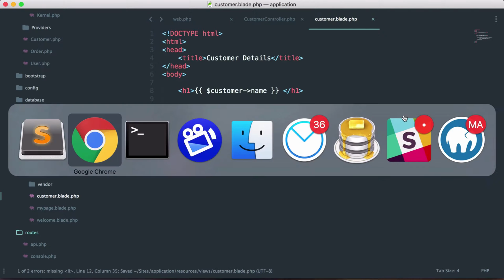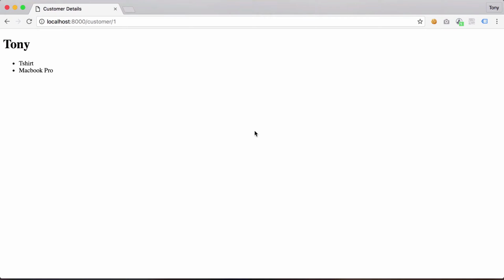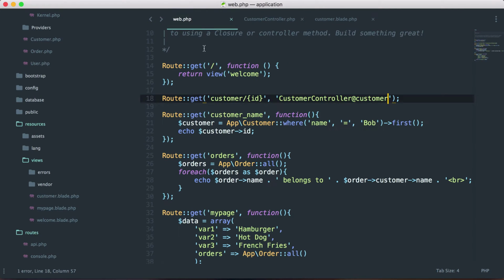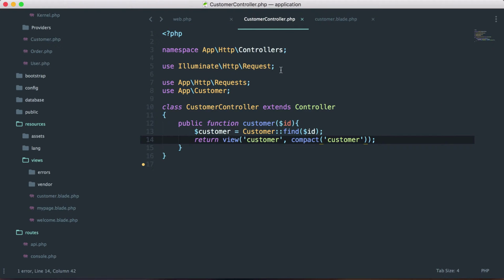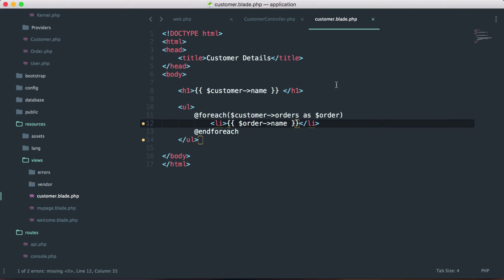So let's save that and let's go ahead and go back to our page and reload. And sure enough, we get the customer name and we get an output of all their orders. So you can see just how easy it is to specify a route that we want to map to a controller and to a method, and then inside of our CustomerController, we can then fetch the customer object and then pass it to a view, and then inside of our view, we can output the data.